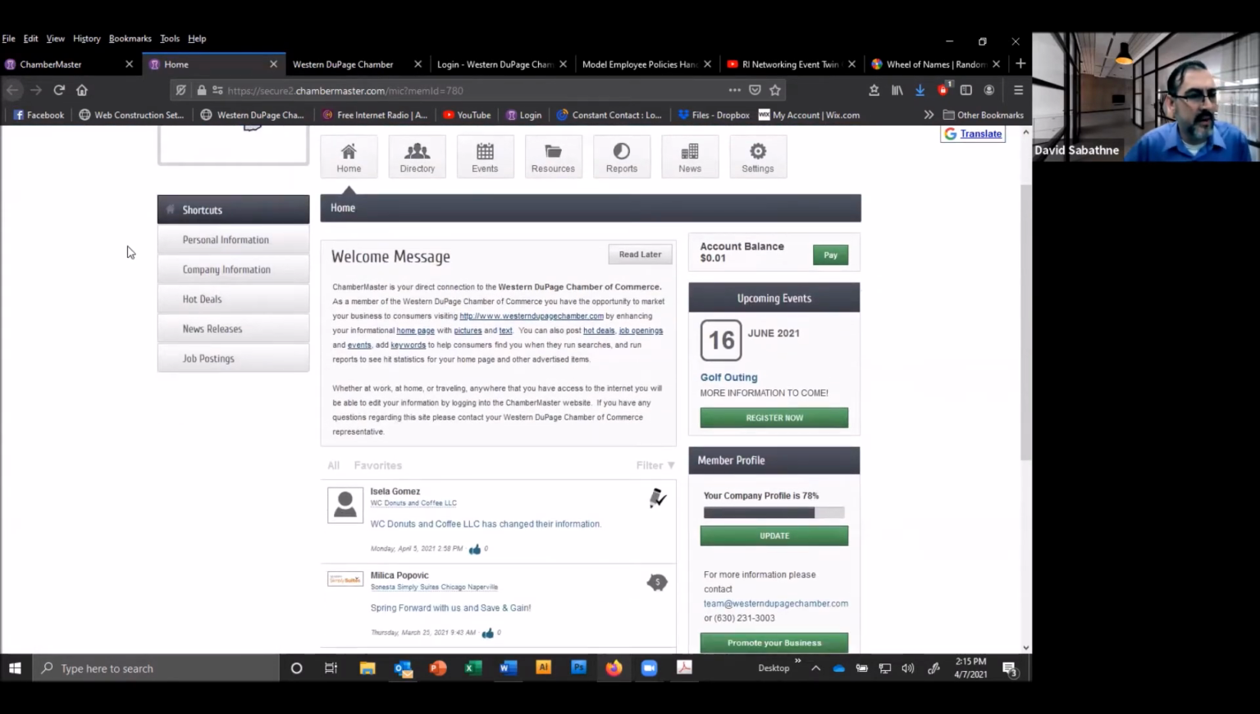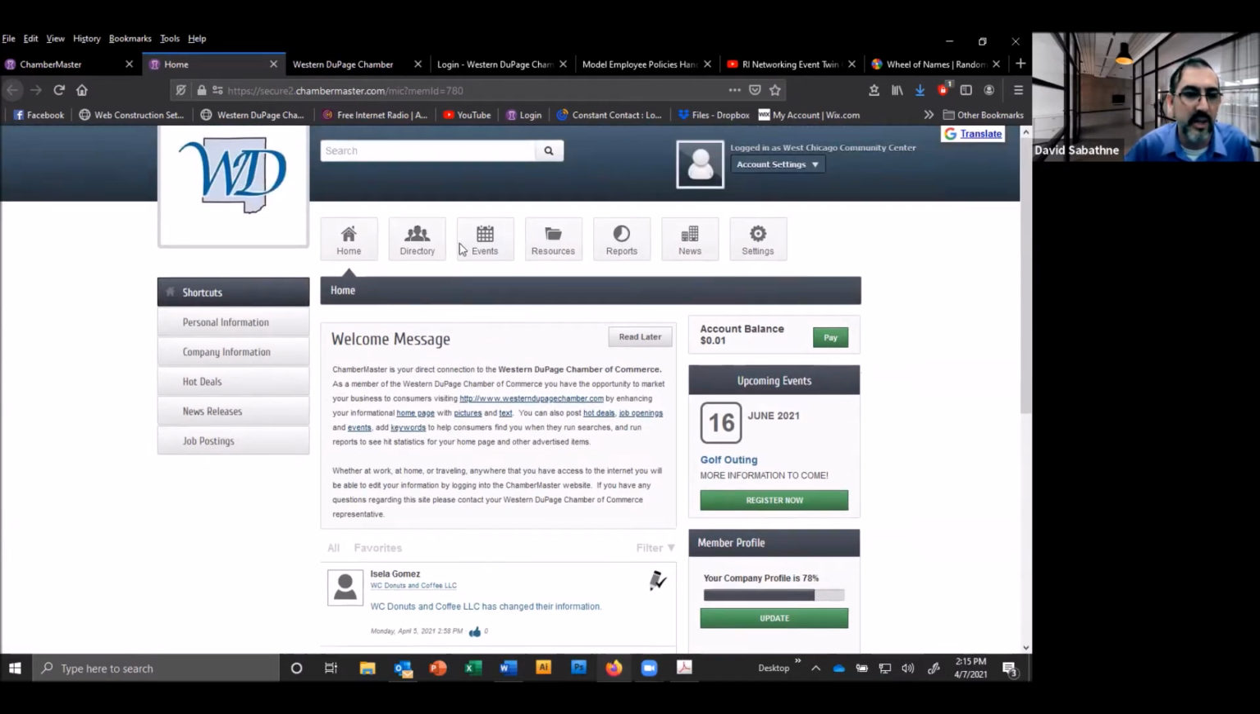Moving back up and on the left-hand side, these are your shortcuts. So these are just quick links that are more common that members use. It's just a quick access, but the bulk and what I like to call the meat and potatoes is really up in this area where these tabs are located.